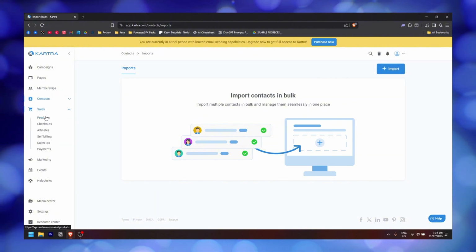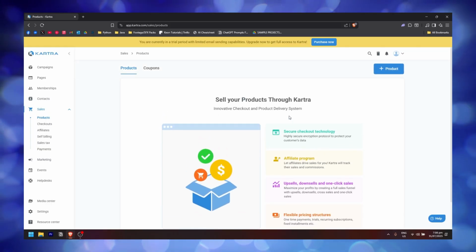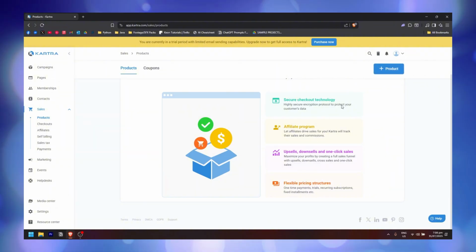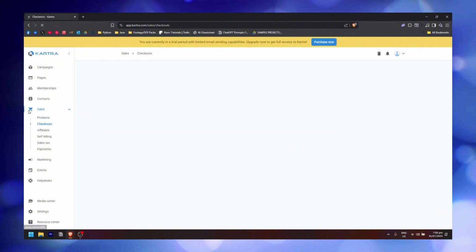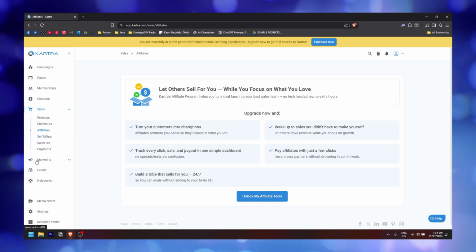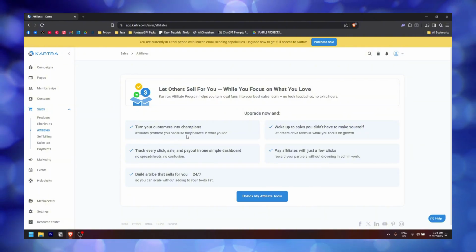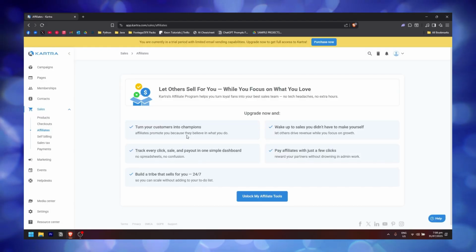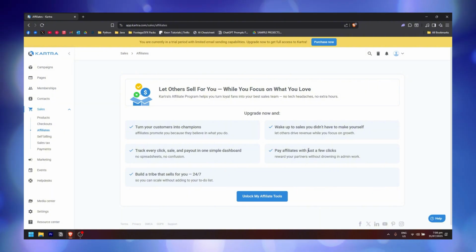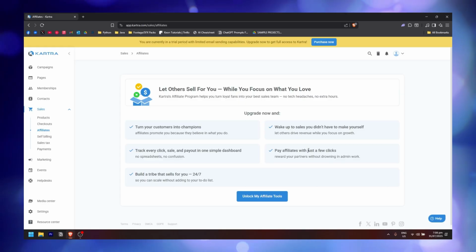And next is the sales section here on the left side. As you can see, it's an innovative checkout and product delivery system. So there's an affiliate program and also flexible pricing structures right there. So under it are the checkouts and the affiliate section right here. So as you can see, affiliates promote you because they believe in what you do, and no spreadsheets, no confusion. And you could also scale without adding to your to-do list. Let others drive revenue while you focus on growth, and reward your partners without drowning in admin work.